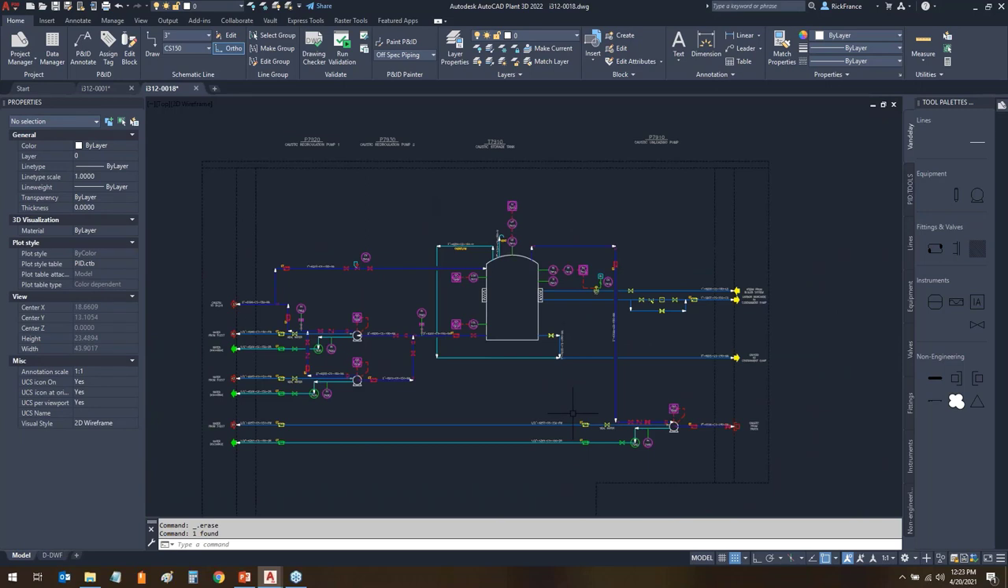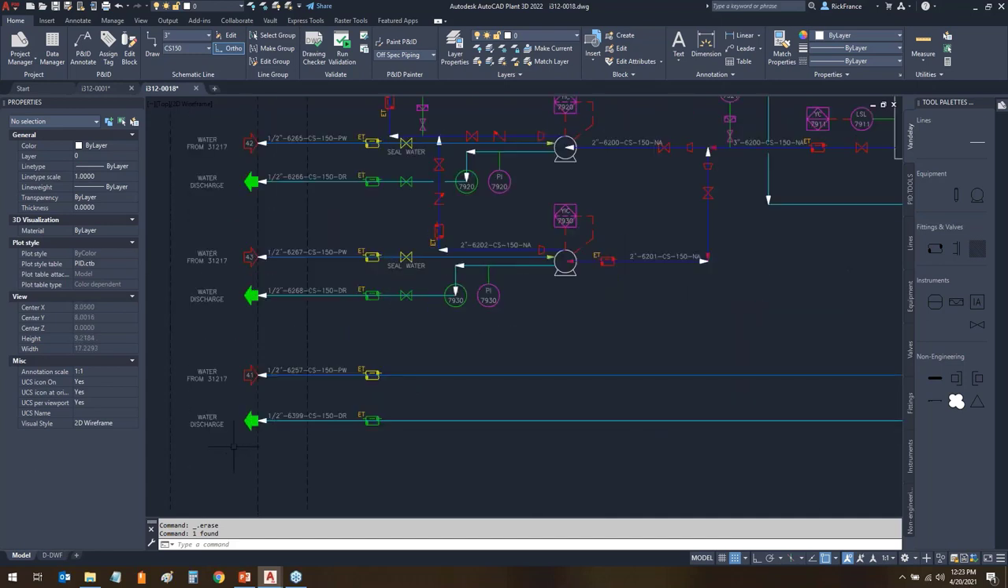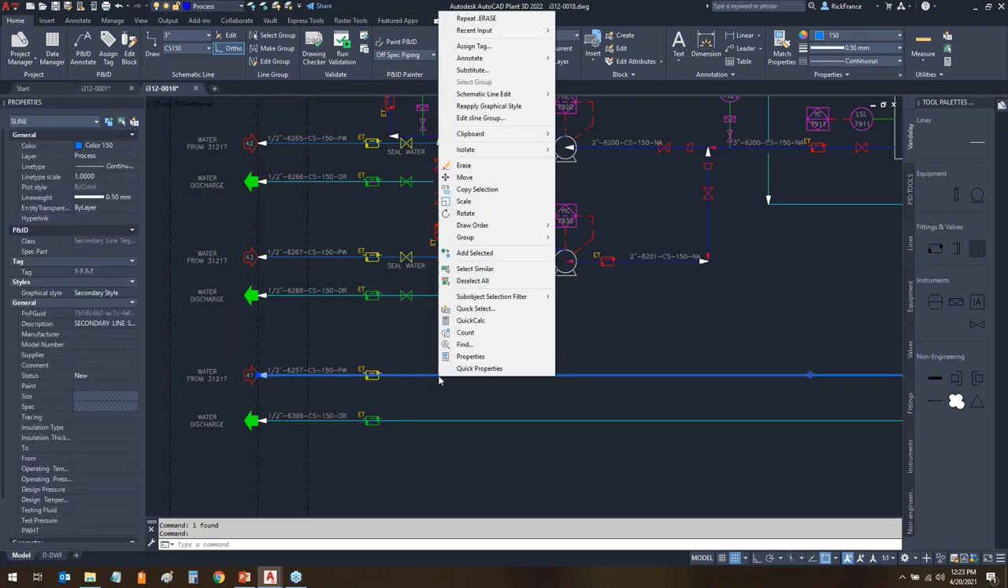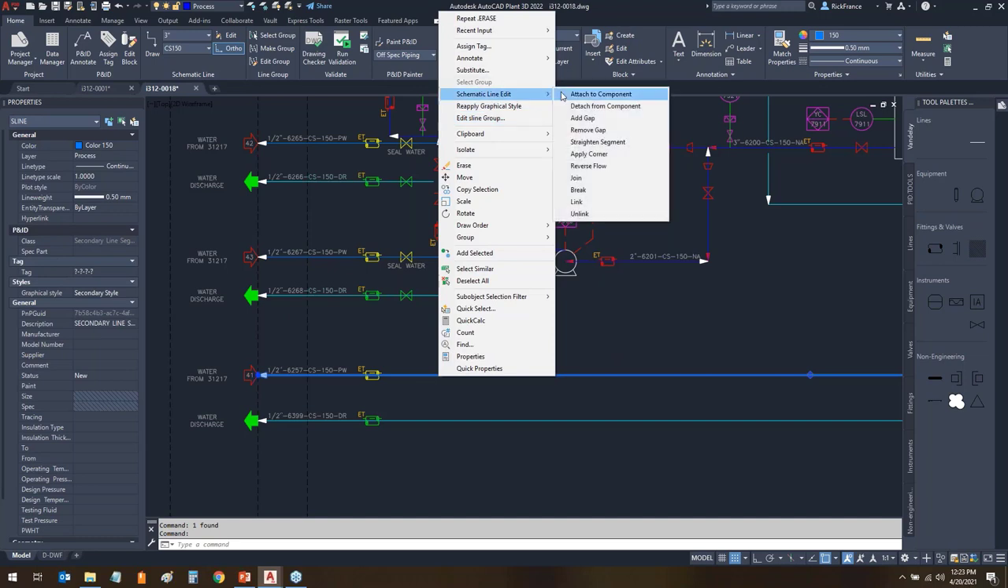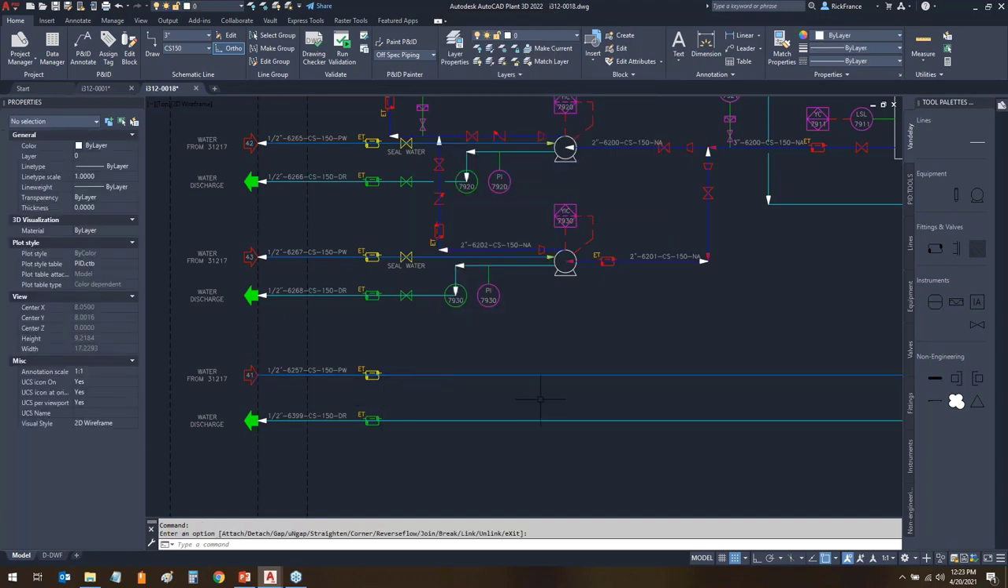I'm ready to move on to the next part of that, which is AutoCAD has not got any idea about flow direction whatsoever. If I come over here, you can see by my flow arrow, I've got some lines that are flowing the wrong direction. Now, with AutoCAD P&ID out of the box, I would select this one, right click, schematic line edit, reverse the flow. I'm going to be doing that over and over again.